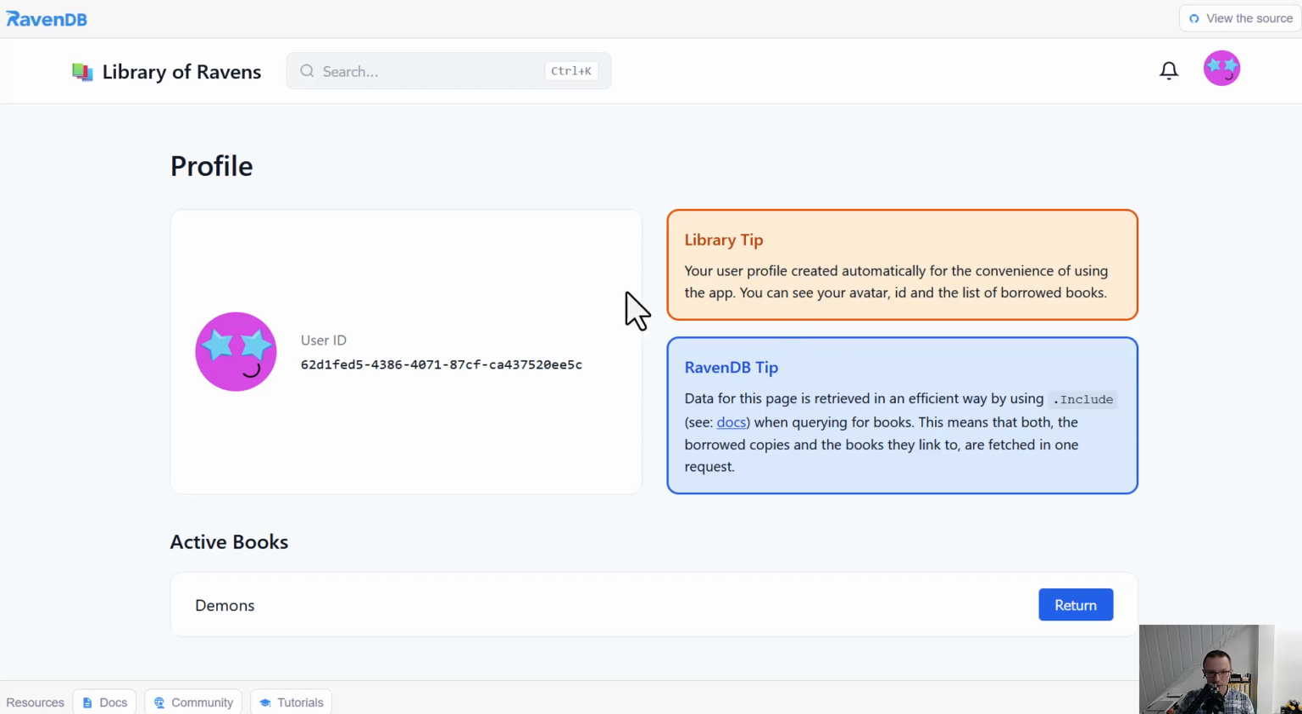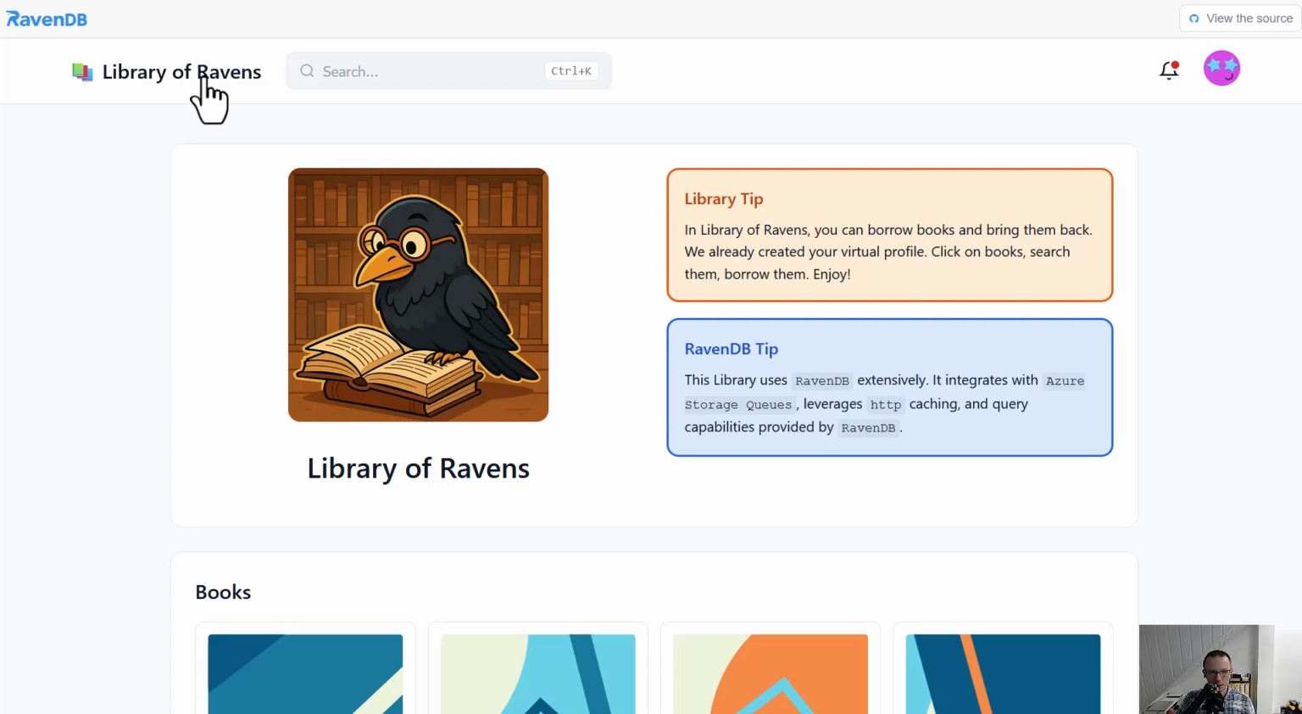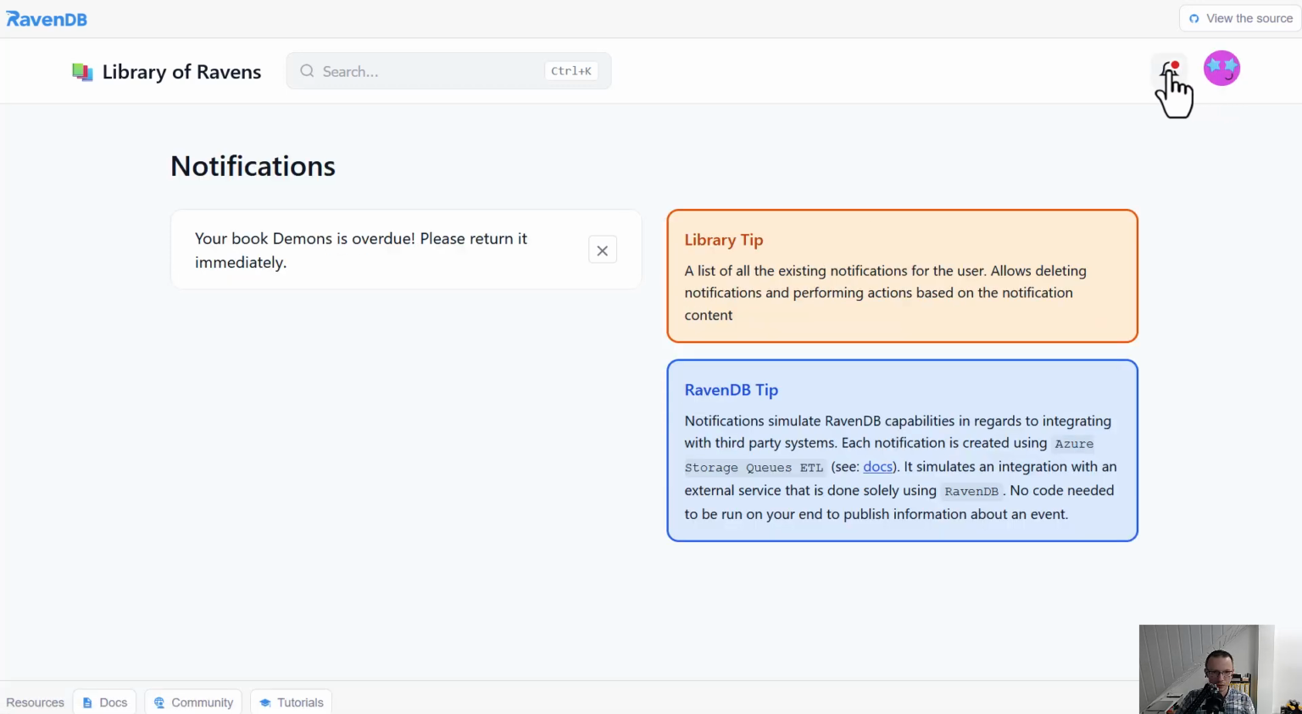For the sake of the application, the borrowing is done in a way that it will be only for 30 seconds. So once the book breaches the 30 seconds, something happens. And this is quite important. First, there is a notification. Your book, Demons, is overdue. Okay, so let's close that.